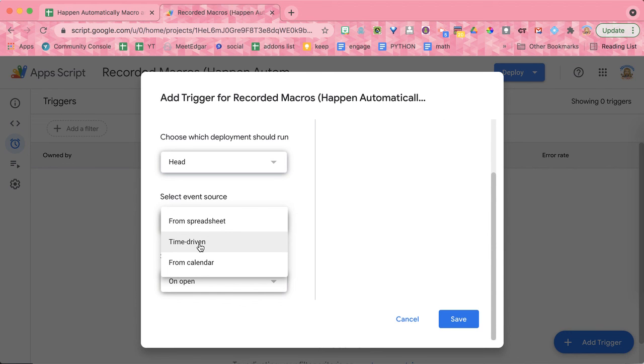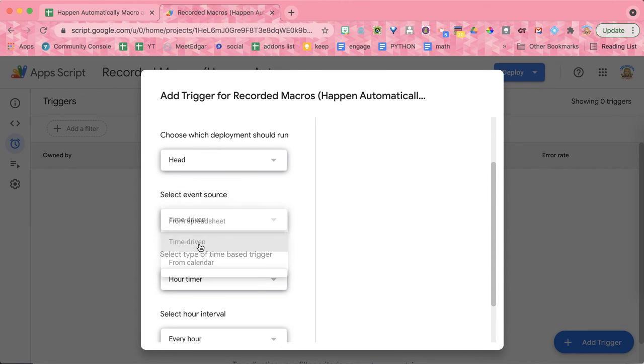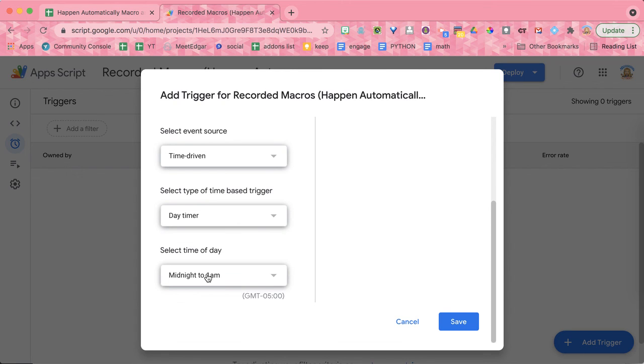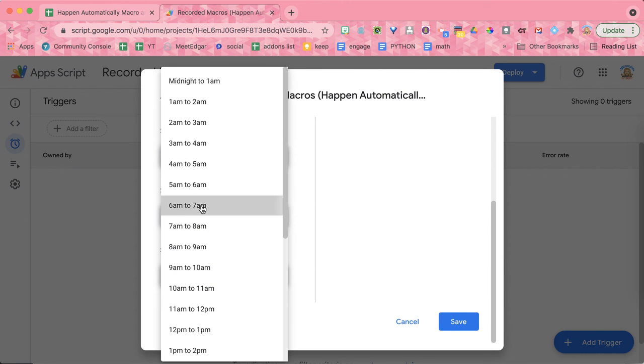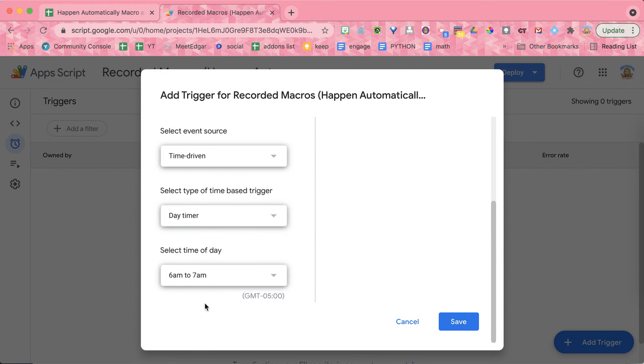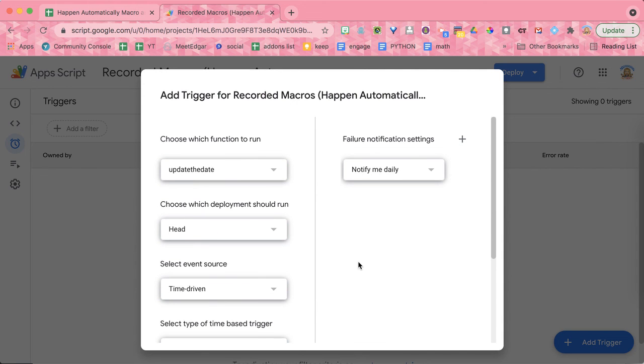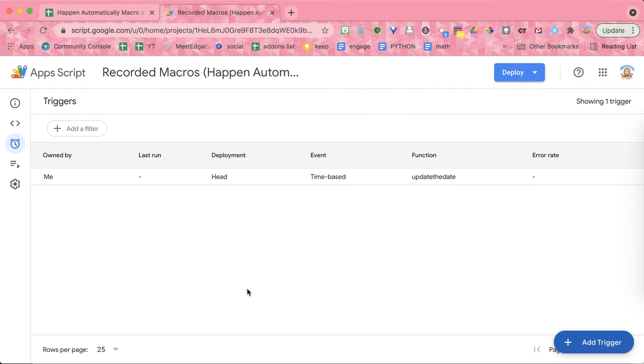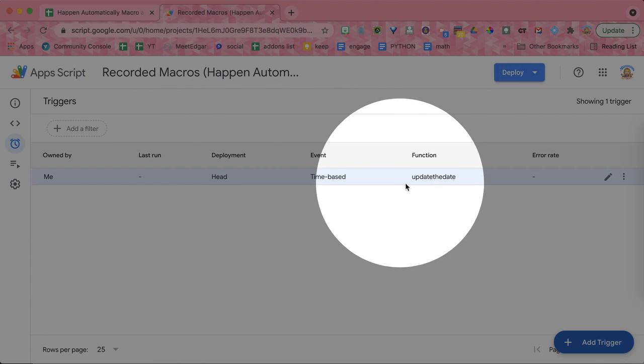So I'm going to have this happen at a certain time. Now, if this Google Sheets was from a Google form, you would have the option of on form submit. So you could have something automatically happen every time a form is submitted. In this case though, I'm going to do time driven. And I don't want an hour timer, I want a day timer. So I'm going to choose day timer. And so every day at 6 a.m., somewhere between 6 and 7 a.m., I want this to automatically run update the date. So I'm going to hit save. And that is it. It is now going to automate that every day.